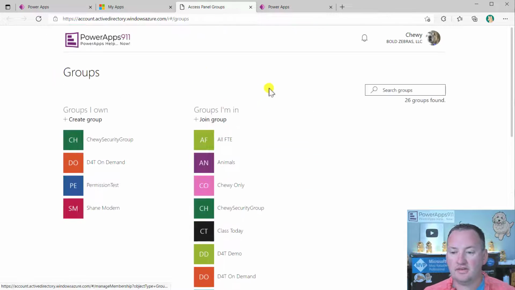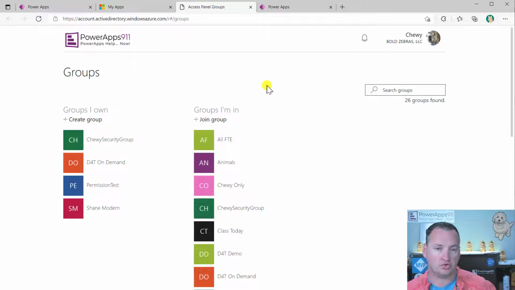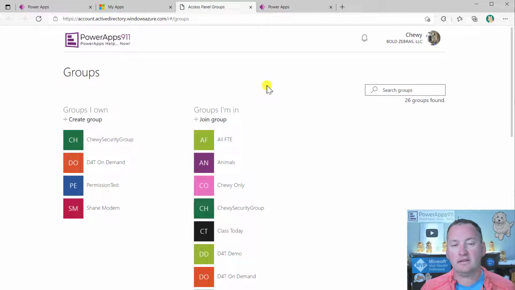And so the idea here is this lets people do some self-service group management, assuming that they're allowed to do the self-service group management.